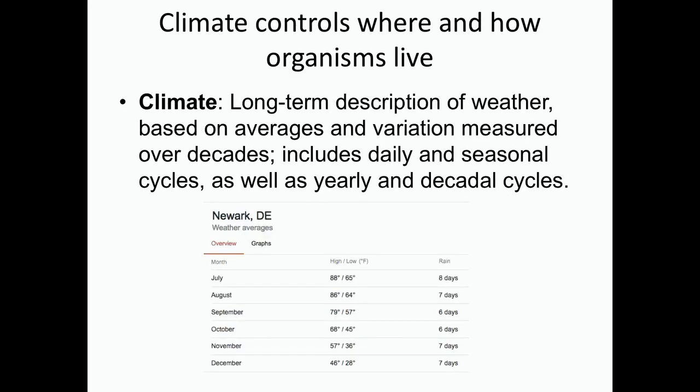Climate, on the other hand, is a more long-term concept where we're looking at how weather has changed over time on average, measured over very long periods of time, so decades or even longer. So for instance, here is a climate average chart for Newark. It says that in July, the typical high is around 88, typical low is around 65, and we get about 8 days of rain out of the month of July, whereas December tends to be colder, the high tends to be around 46, the low around 28 degrees, and we get about 7 days of rain.